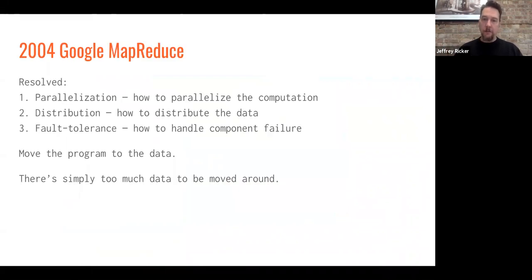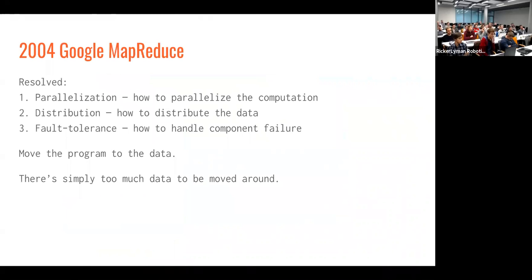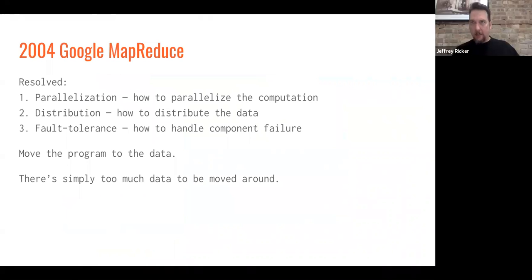And that's where dealing with those things at an abstract level that people have been talking about for years, we actually deal with MapReduce, right? And we touched on this last lecture, how Google published MapReduce in 2004, and it had parallelization, distribution, and fault tolerance. And one of the key things was that you move the program to the data, not the data to the program.